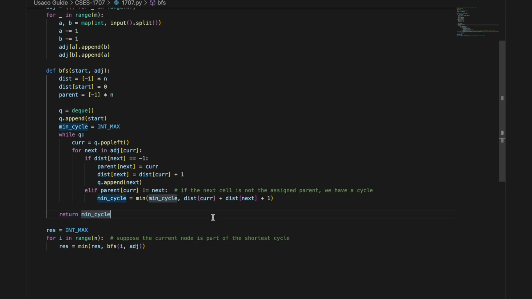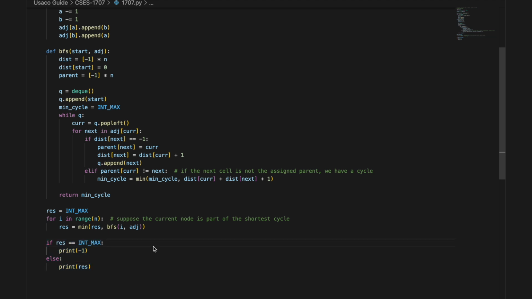After the BFS, we'll return the length of the shortest cycle, so result should store the length of the shortest cycle after looping through all n nodes. If no cycles exist, then we'll print -1, otherwise we'll print result. That's all 3 language implementations done.